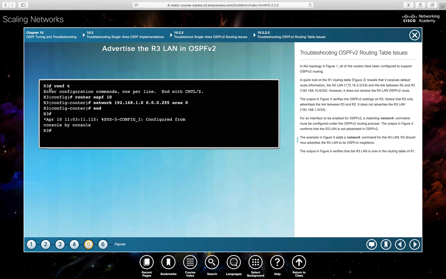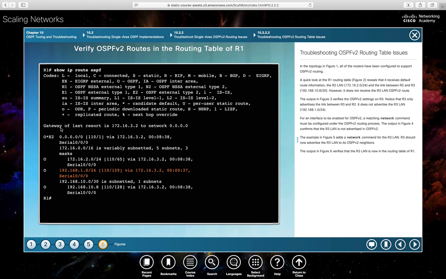Here we're on router 3, and we're going in and advertising that for OSPF process ID 10, we do have a network here, again with a wildcard subnet mask that's in area 0. And then it's just telling us that that configuration was changed. And then here we're saying show IP route OSPF, and we're verifying the routing table is what we would expect it to be.